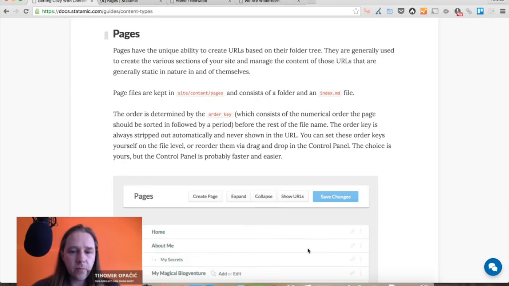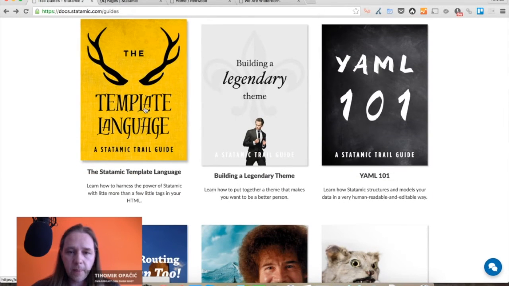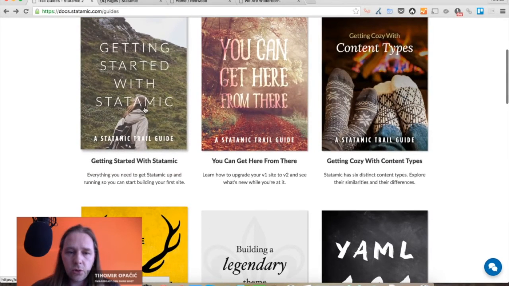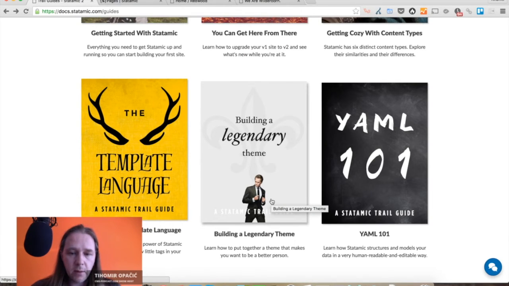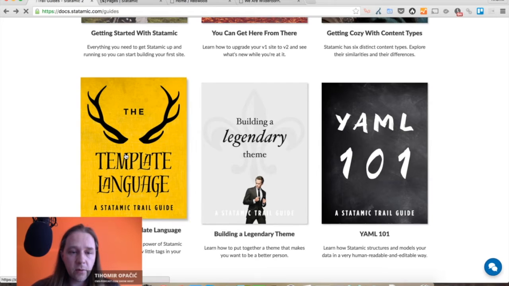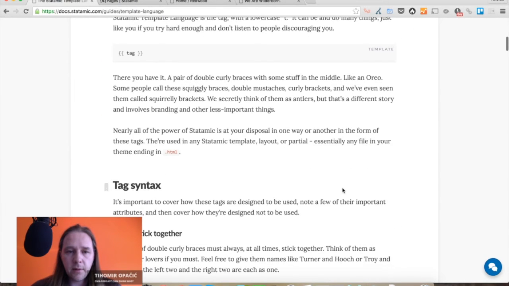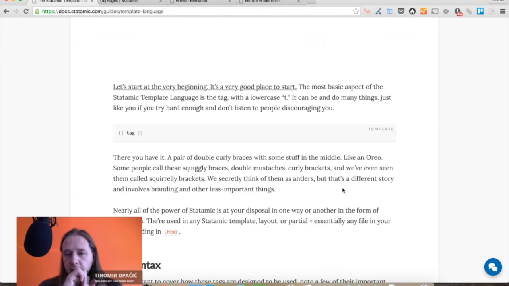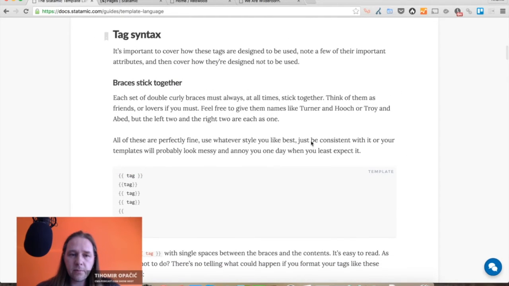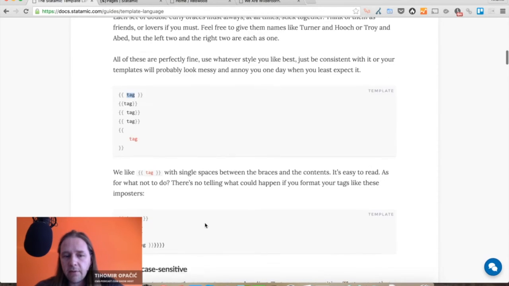So back to the documentation, you have 2 sections on templating. There's a template language and theming guide for you. Let's explore the template language. The language is pretty much similar to Laravel Blade. As a matter of fact, you can use Blade or you can use Antlers, which is the name of a custom templating language built by the Statamic team. So it basically allows you to use tags. A tag is actually a variable.